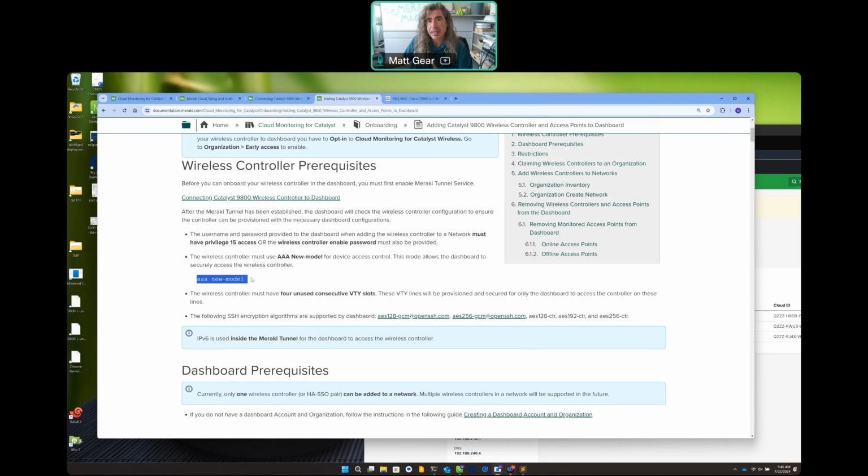So you may not have enabled AAA new model. If you weren't using or are not using a Radius server in your environment, and you're just using PSK everywhere, you definitely don't have AAA new model enabled. So this is a command that you do have to have on the WLC before you go through the onboarding process that I talked about earlier. You have to have AAA new model.